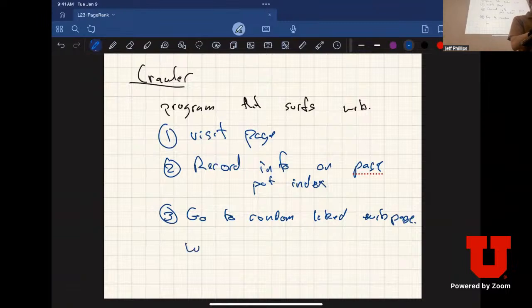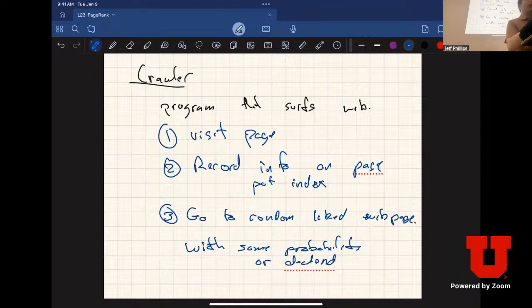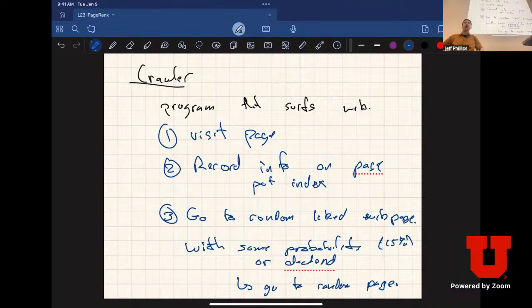And so with some probability, or if I'm at a dead end where there are no links, and usually this was like 15%, I go to a random page. Okay, and it goes to a random page. Remember, it has this huge index of all these pages it stores. It picks one of them at random and it goes to that one, and then it starts walking again.